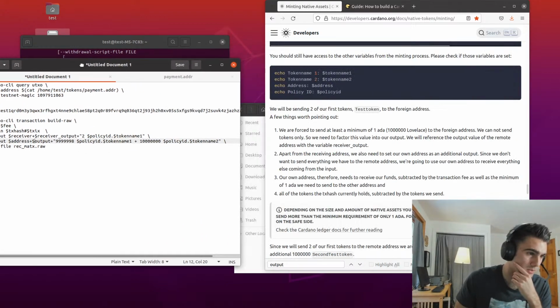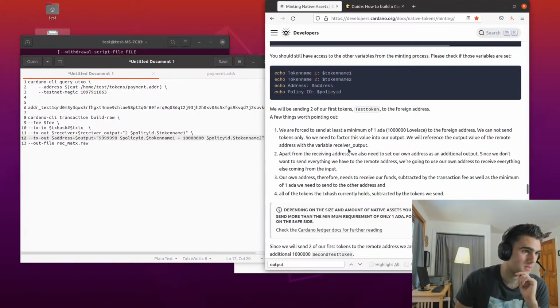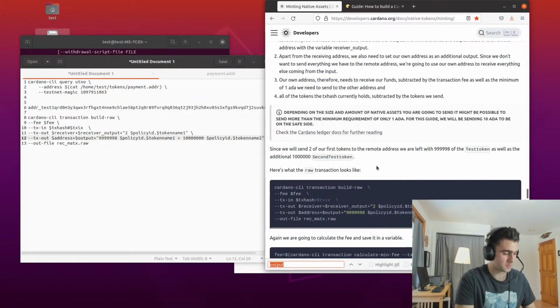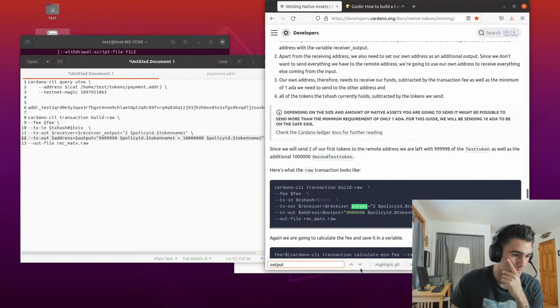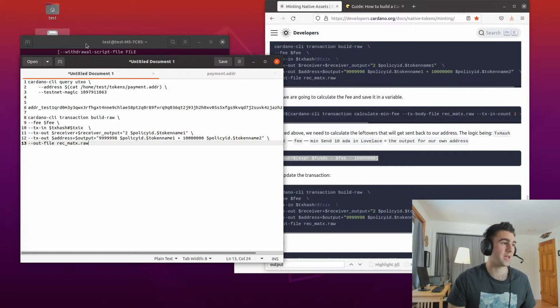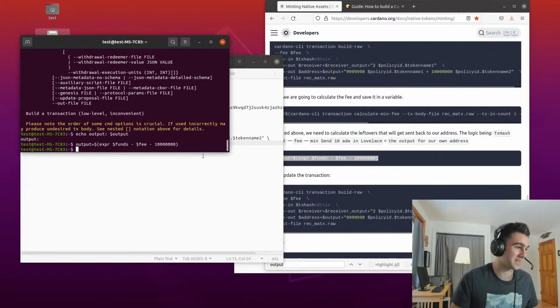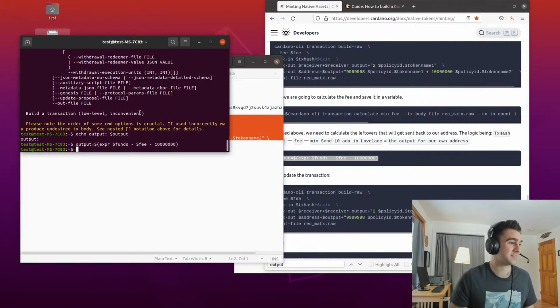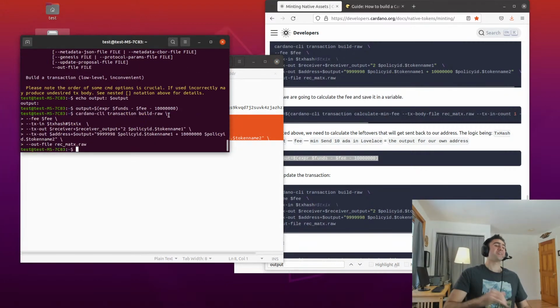Why does this just say output? It shouldn't be. Maybe we originally set this so output would also be receiver output, but why? There it is. Okay. Ah, we found it. All right. I think we got it now. Let's give it a shot. There we go. All right.